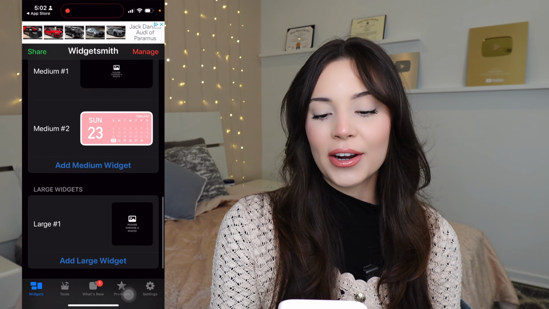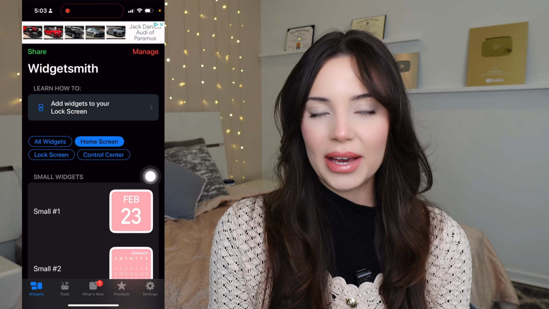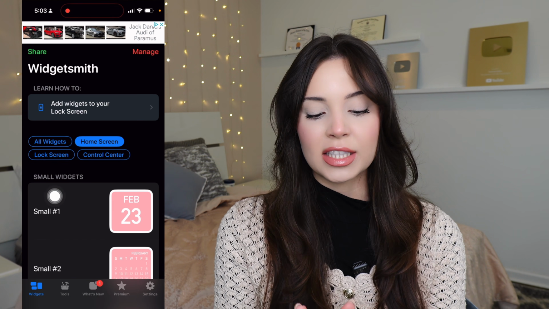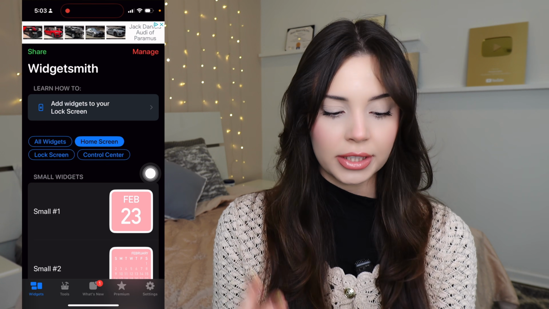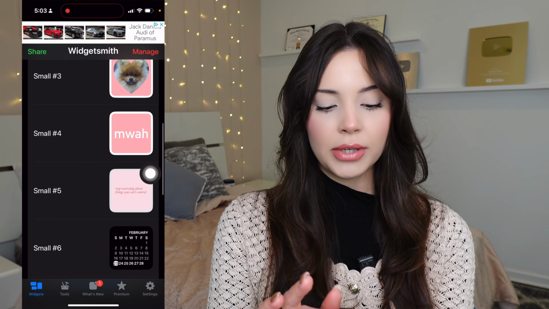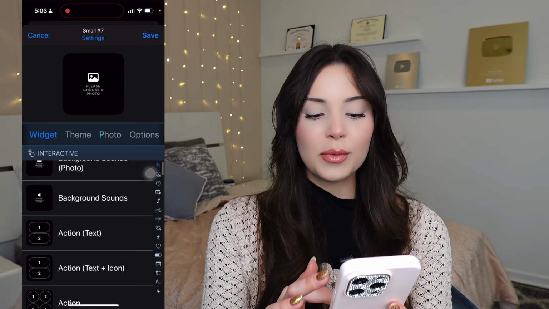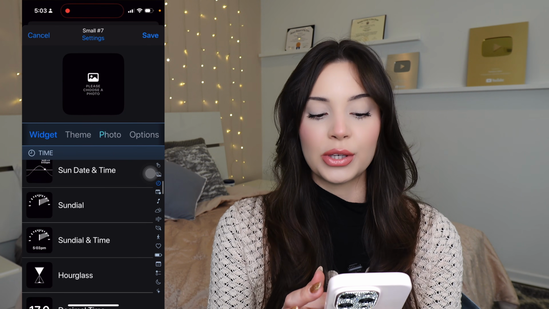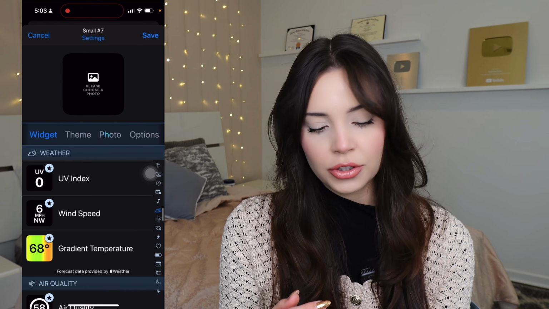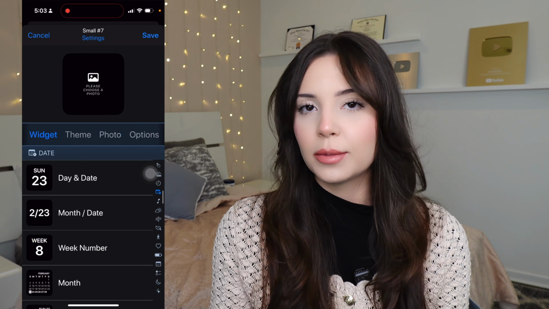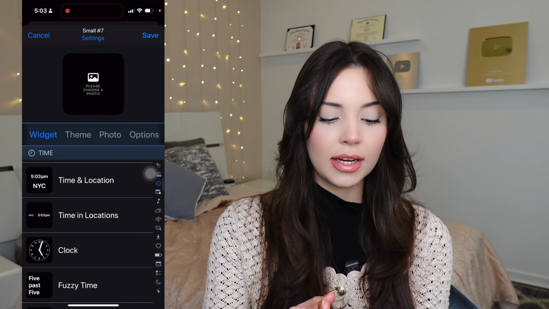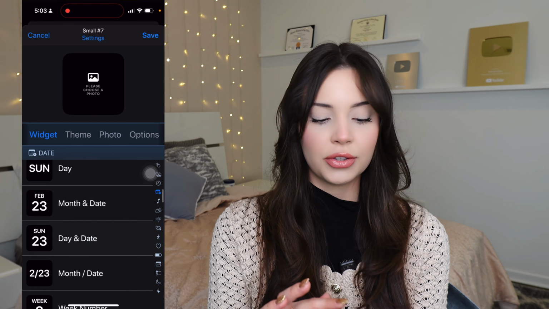So as you can see, I have already customized a few widgets, but to show you how I customize them, first, you have to look at small widgets. I have 2 small widgets. So I'm going to scroll down and then press on add small widget. Then from here, it gives you so many options that you can choose from. It doesn't really have to be a calendar. It could be something about weather, or it could be photos too. But just for the sake of this video, I'm going to go to calendar and then just choose this one.